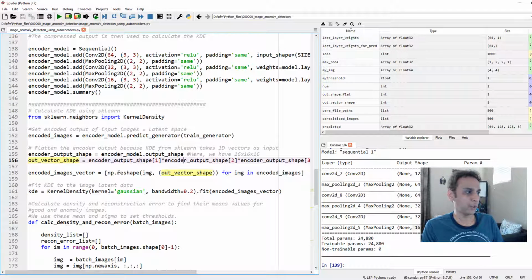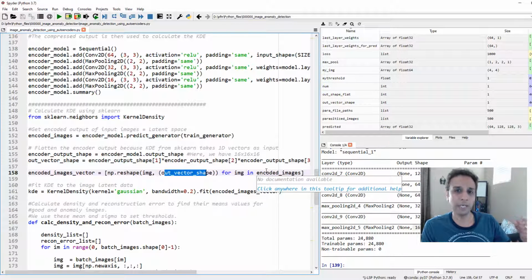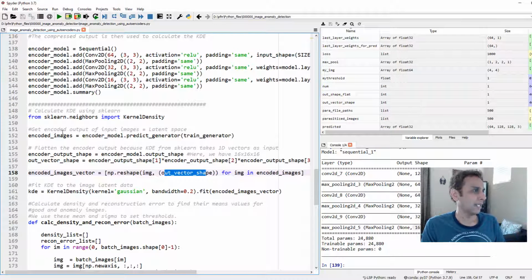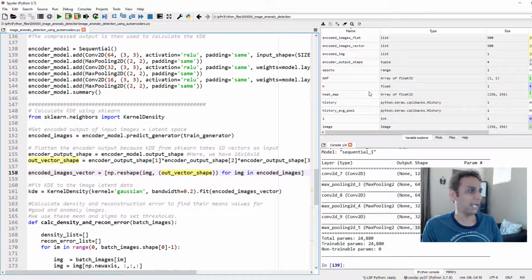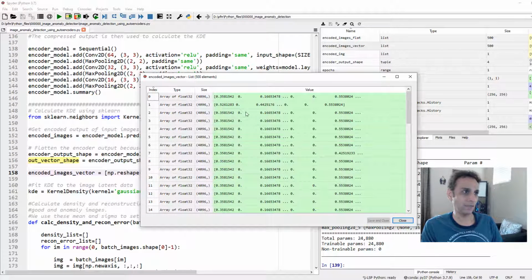And now all I'm doing is, okay, go ahead and reshape my encoded image into that shape. I should have just called this encoded image, but this is just a list comprehension right there. So for each encoded image in my encoded images, go ahead and convert that into a vector and return that. That's exactly what happens here. Encoded image vector. So I have 500 of these vectors.